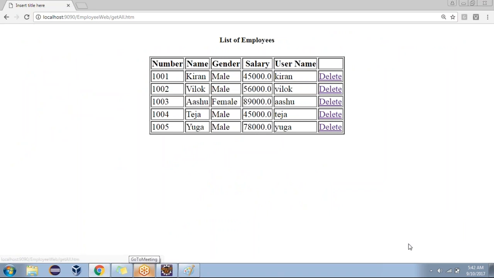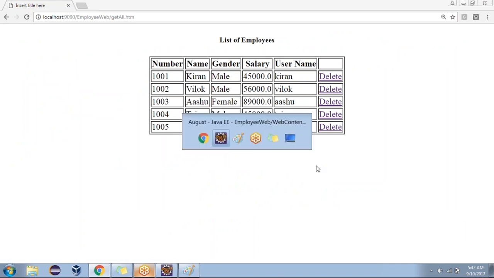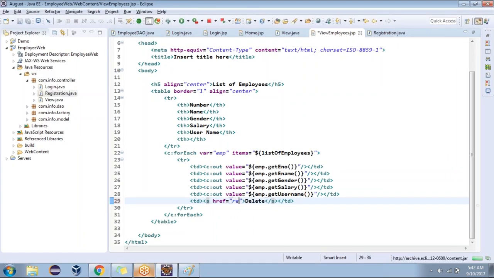Yes or no? Okay. Whenever you click on this, I want to go to the remove.html. My URL is called remove.html. Along with this, a question mark. Are you able to see the question mark? Okay, if you want to delete, what do you want to pass? You want to pass one employee number or not?